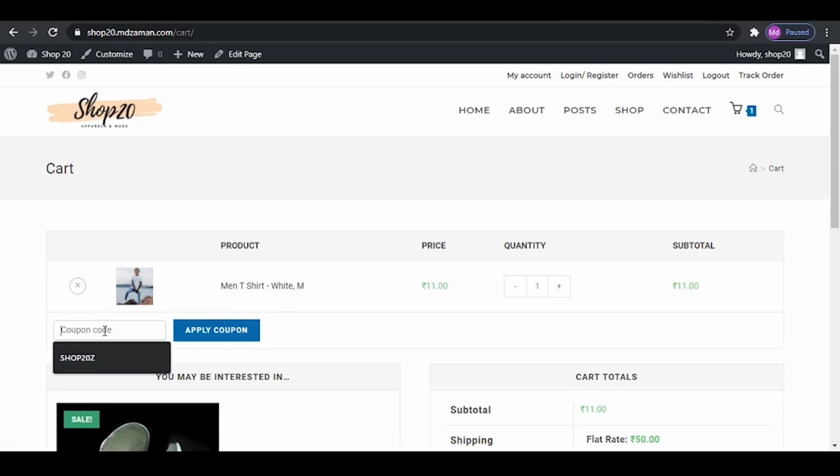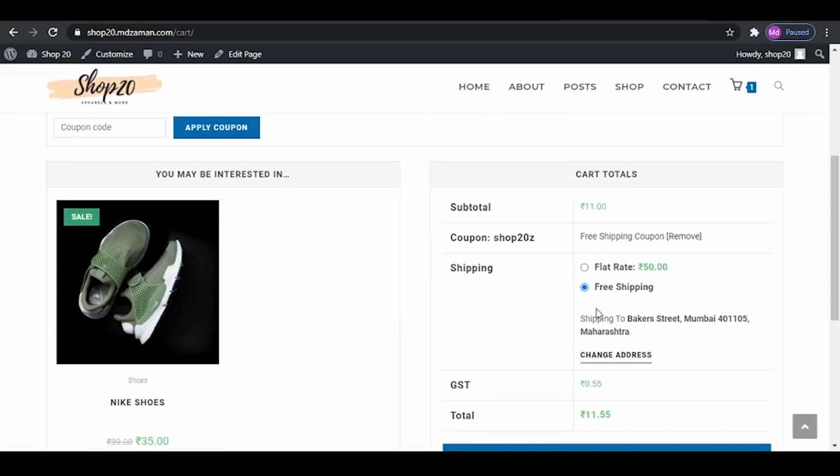Over here let us add the coupon code. Okay, it is this one. Click on it and click on apply coupon, and now if you scroll down you'd find that our shipping charge is free. The GST has also been added to our amount.